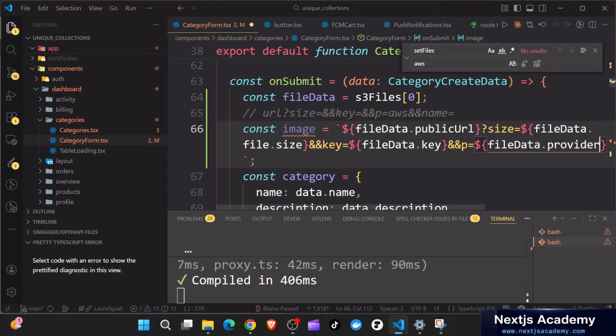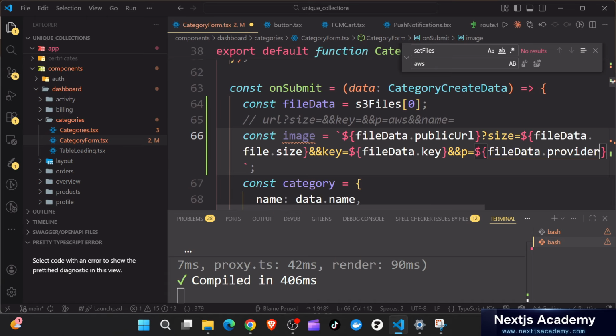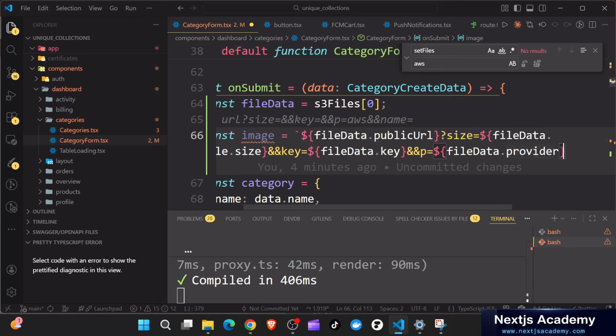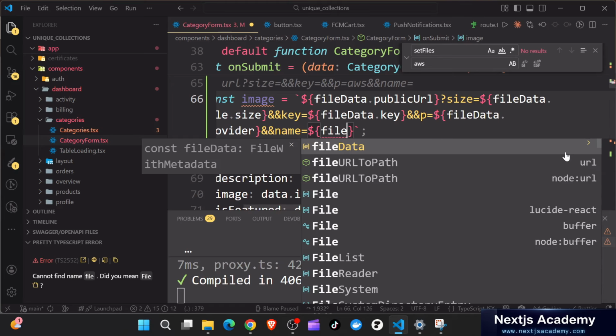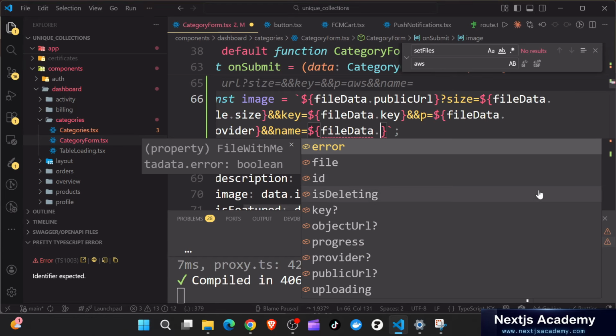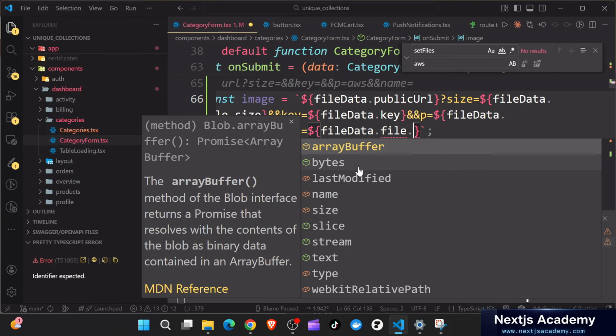provider, and finally, so we have file key, then we have the name. So finally just going to say name is equal to, name is going to be equal to file data dot, so this is, I think, on file, then dot name.